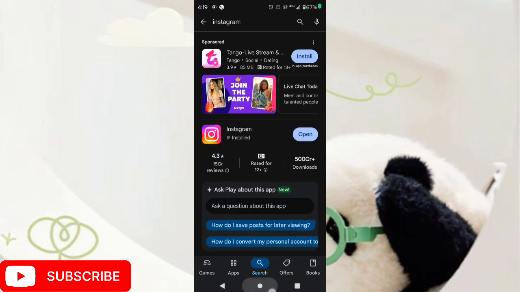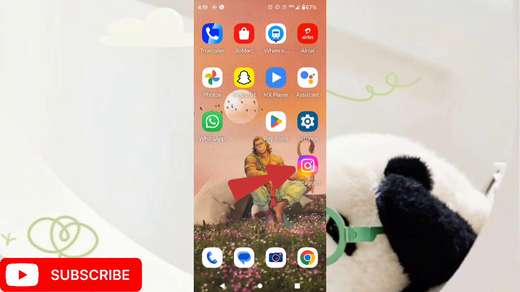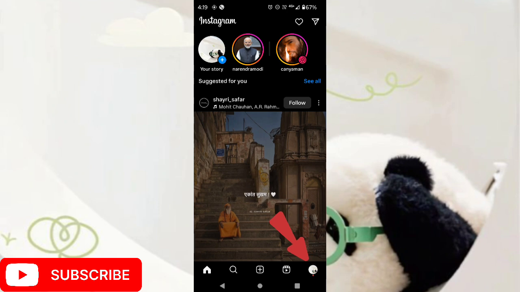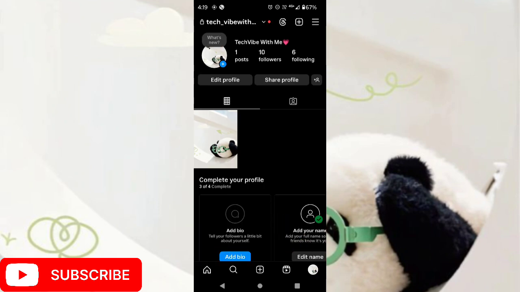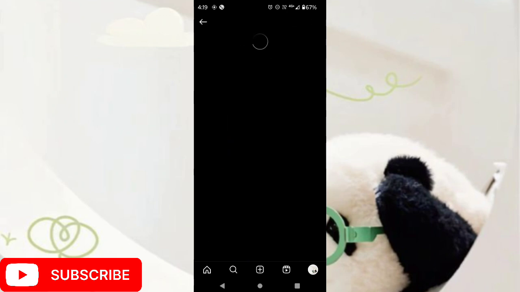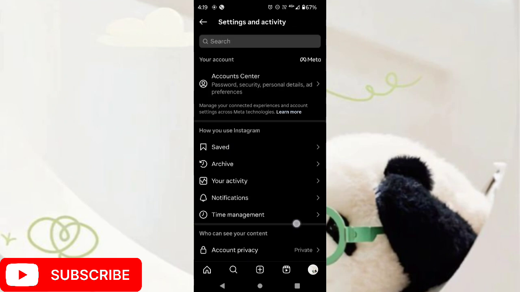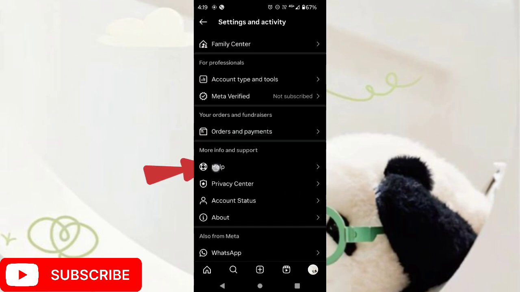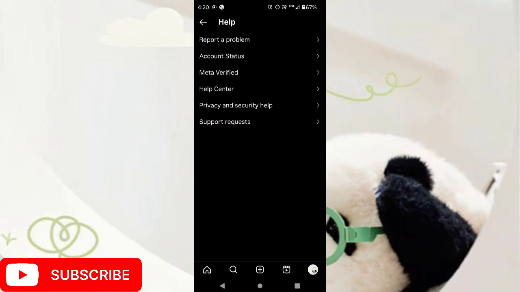Again, go back to the home page and open the Instagram app. At the bottom right corner, click on the profile option. Now tap on the three horizontal lines in the top right corner. Scroll down and click on the helps option. Click on report a problem.